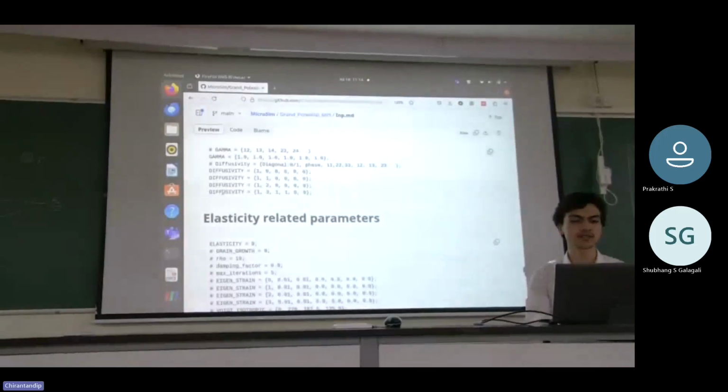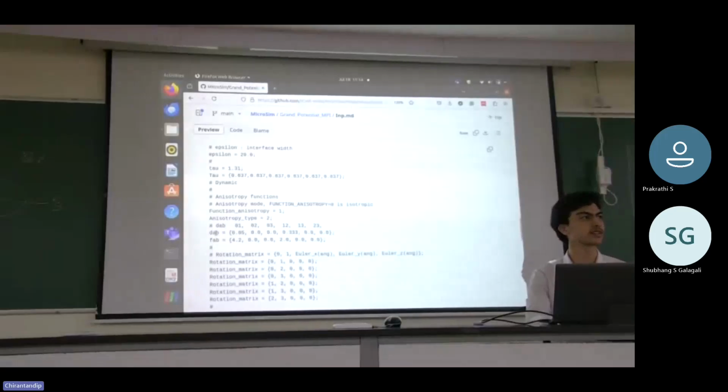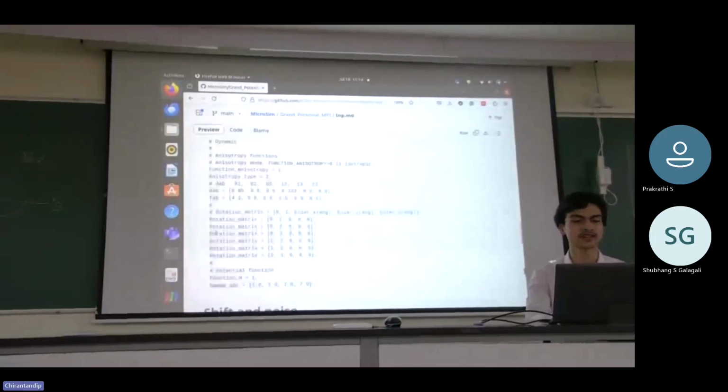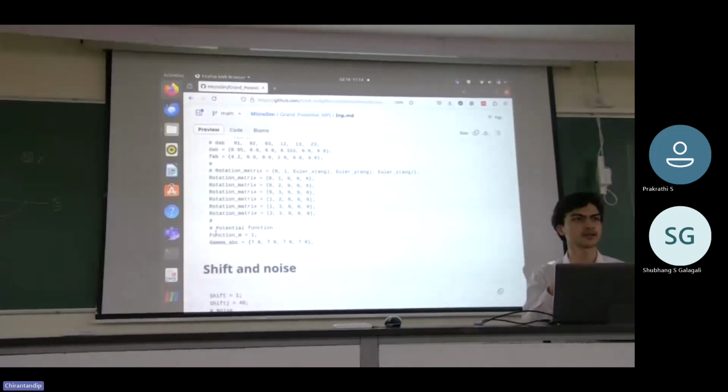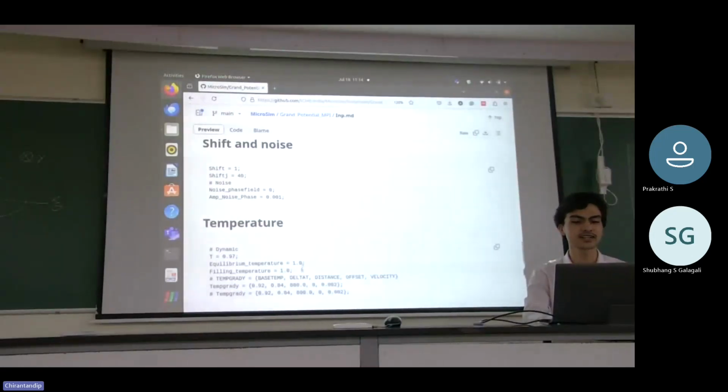So the dynamic inputs are diffusivity. You have anisotropic strength and anisotropic function both. In the runtime, you can change the anisotropic function, which you have just seen. You can also change the rotations of the anisotropic functions. You can also change the shift. In the temperature gradient, you can change delta T and velocity. So you can effectively control your temperature gradient and the cooling velocity that you are imposing.